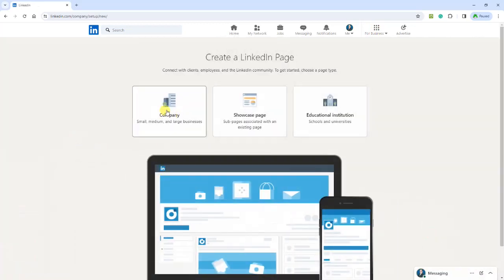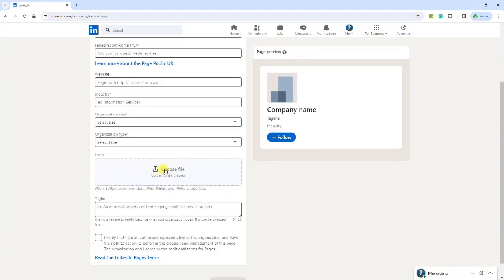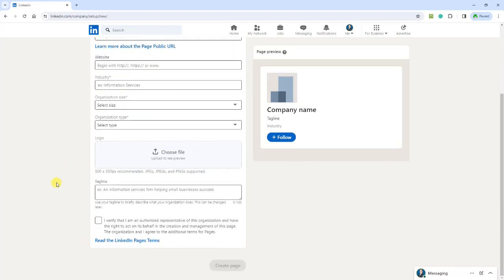You then select Company and you fill out all the information that it's asking for here. You can add a logo. You don't have to do that right now. You can add it in later. You will see there's things with an asterisk that you have to complete now that you can't edit later. Then you click on I verify and you create the page.